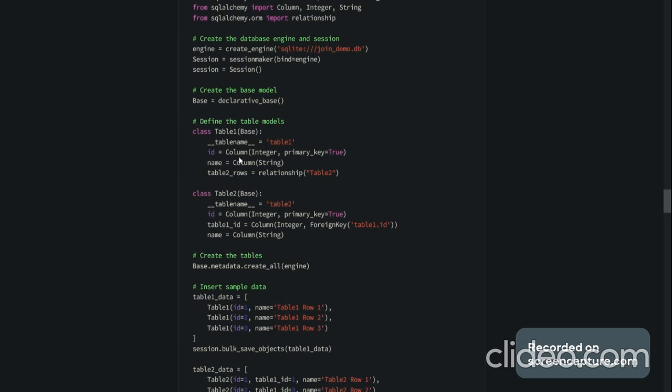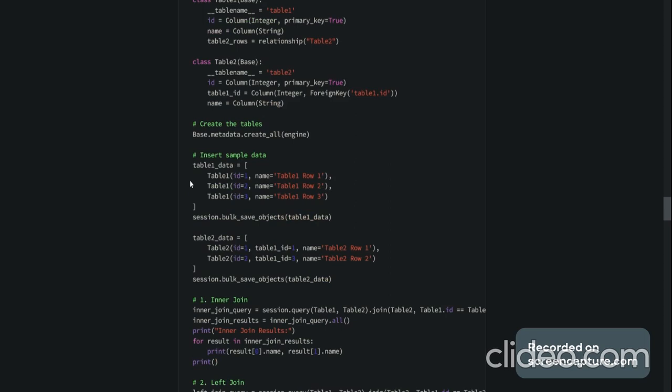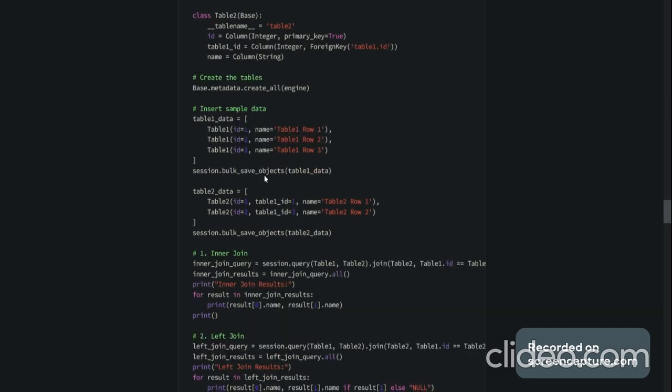Here, the ID column is the primary key. In table2 as well, the ID column is the primary key. Table1.id is a foreign key, so it's mentioned that, and name is a column string. So create the tables. This is how you create the tables, and then insert some sample data. Table1 data with some names, table1 row 1, and IDs. Session.bulk_save_objects. Similarly, insert some data into table2.